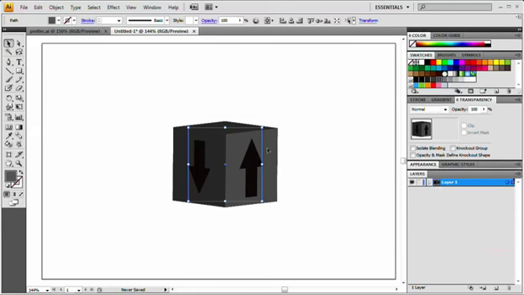I'm going to collapse my appearance panel. Now that we have our arrows mapped to the side of the 3D artwork, we have no need to keep this as live 3D artwork.